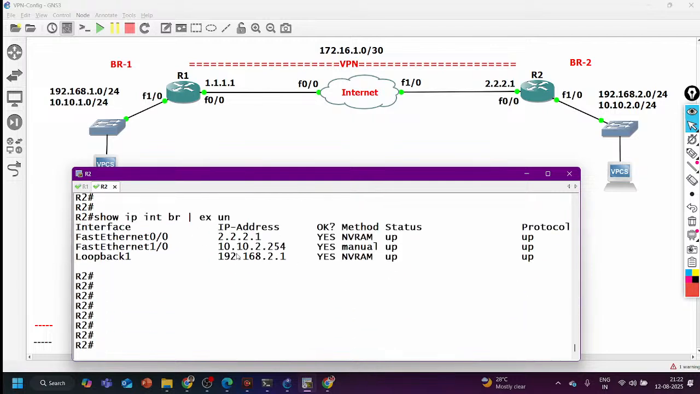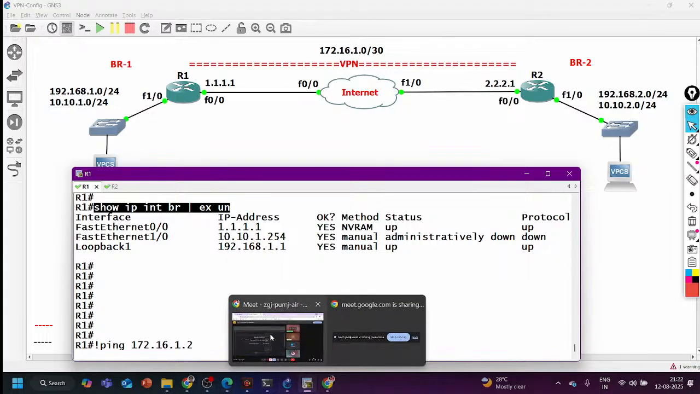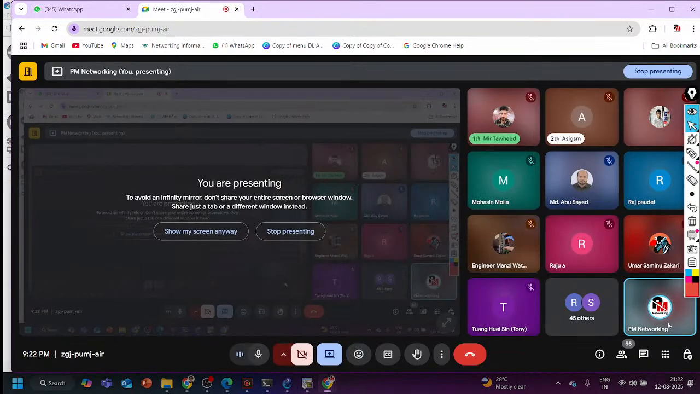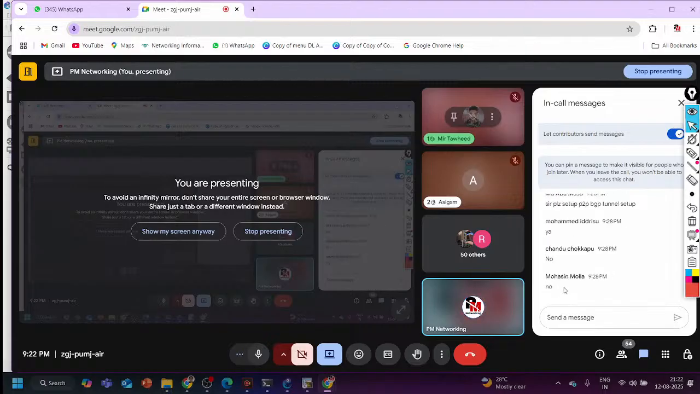Very good. Now my tunnel interface is up. Okay, question. If I am going to ping 172.16.1.2 from router number 1, will ping work? Will ping work? Type yes if you are thinking yes, ping will work. If you are thinking no, then type no.